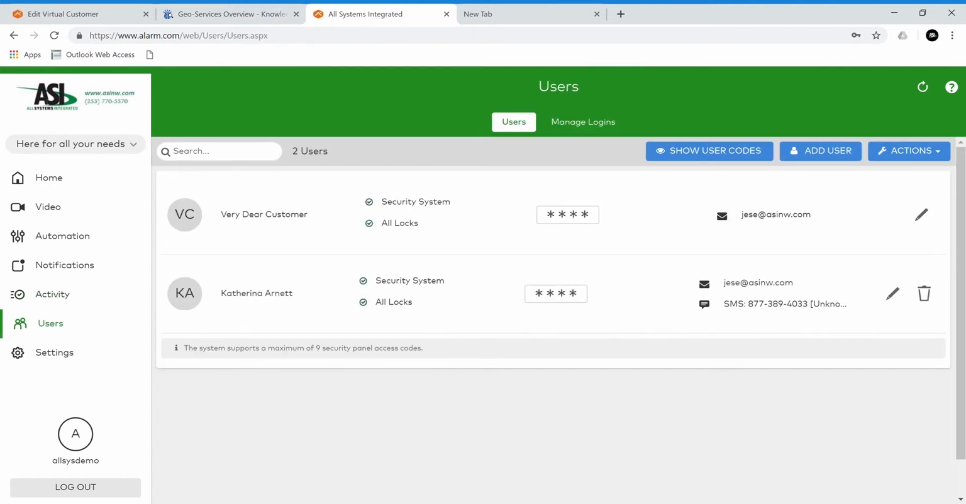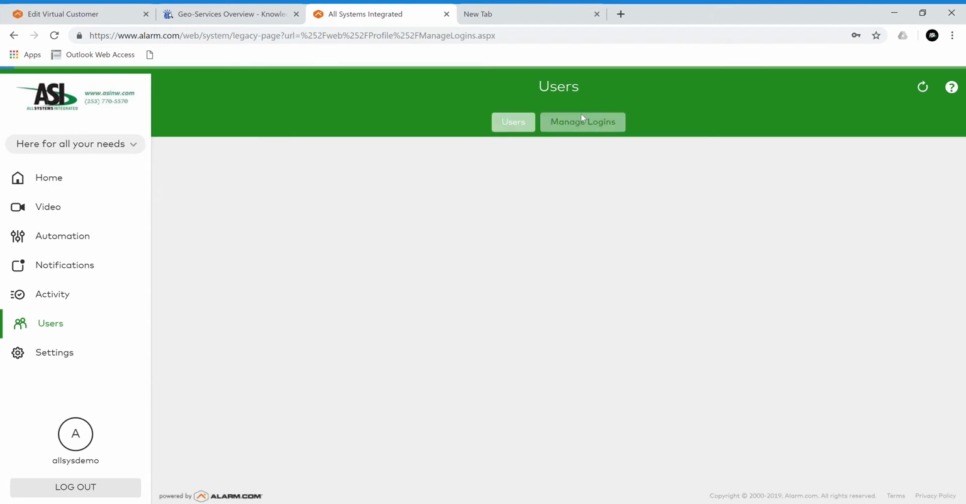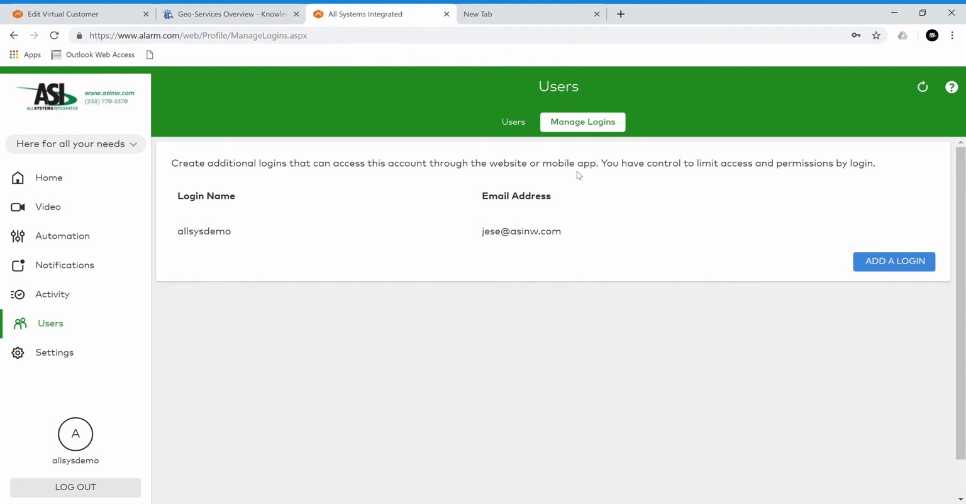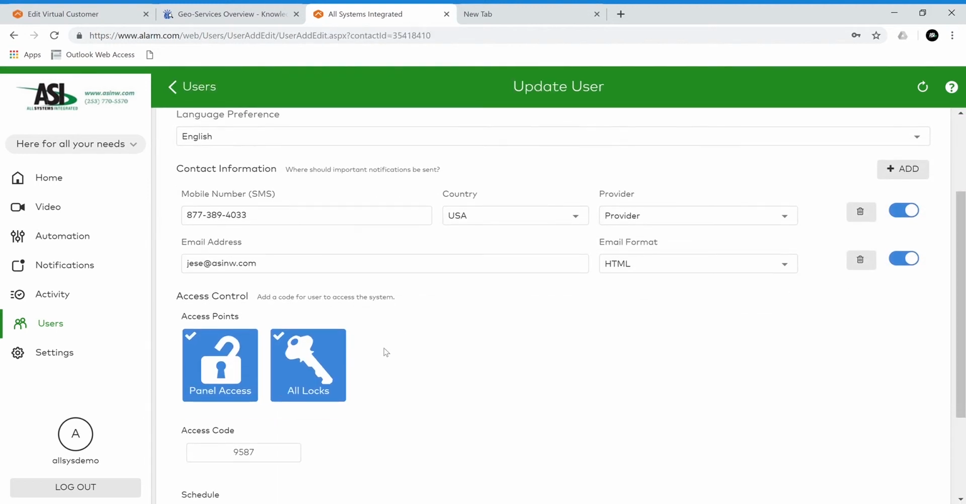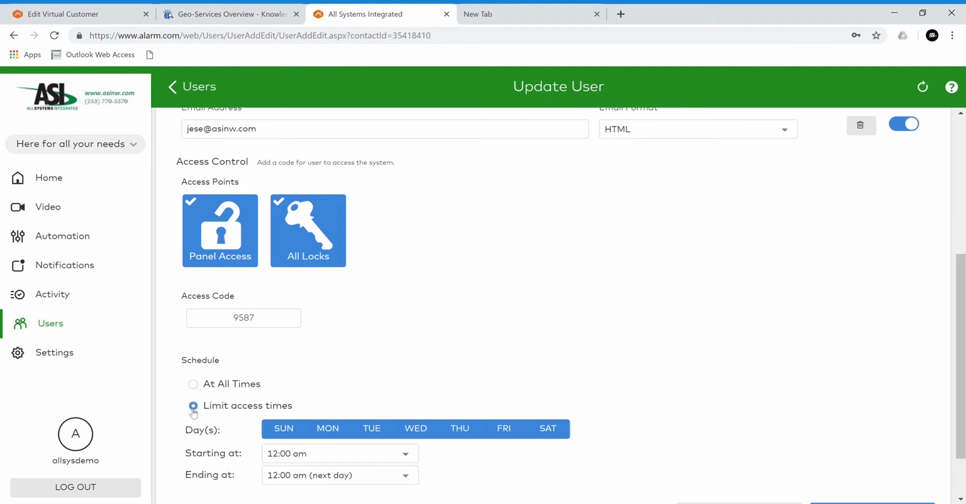Users menu. Under the Users menu, you have the ability to add or change user codes for your security panel, and also manage logins. Logins for the website or mobile app. You can add a login, change a login, and back to the user codes. Here you can edit your user code for the panel, or add a user, or you can add a temporary user. You can also edit one of the user codes and add a limited access time.